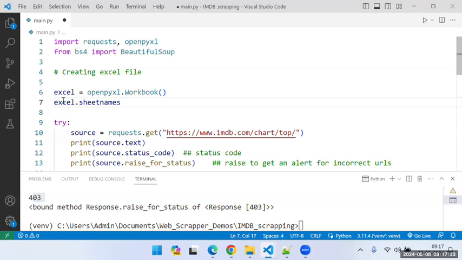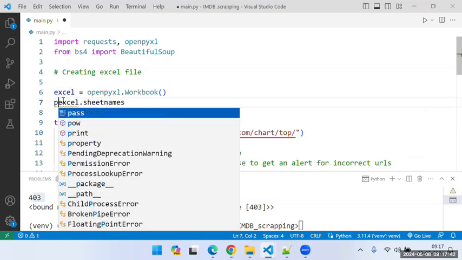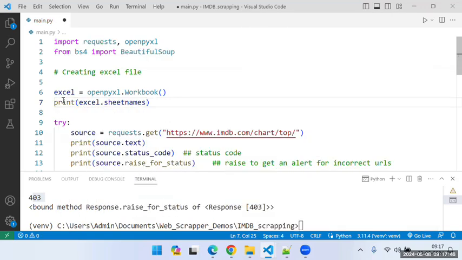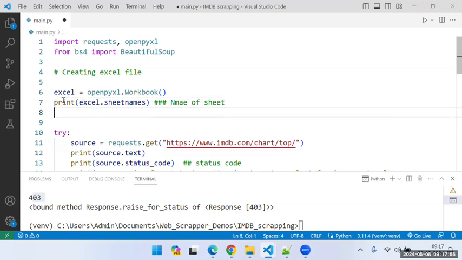In Excel, we basically have multiple sheets. Hence, the attribute sheetnames is very important over here, because we can specify where the data would go, in which sheet it should go. You can be very specific on that part. If you don't provide that information, by default, it goes to the first sheet. Anyways, you can print this information to see what sheet names you have created, and it will give you the names of the sheets in that Excel file, like Sheet1, Sheet2, or whatever name you have provided.